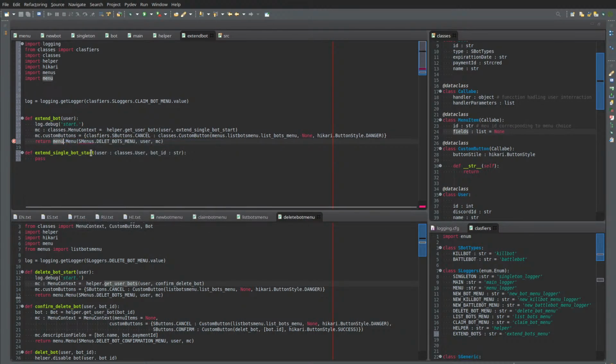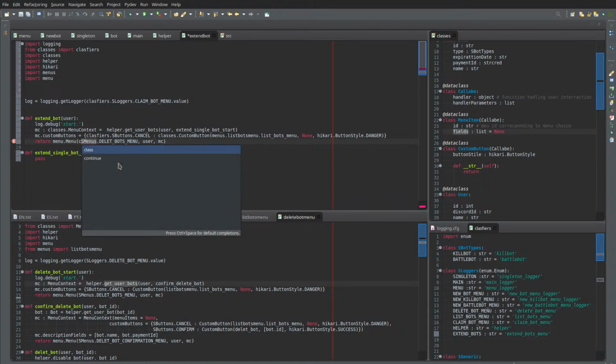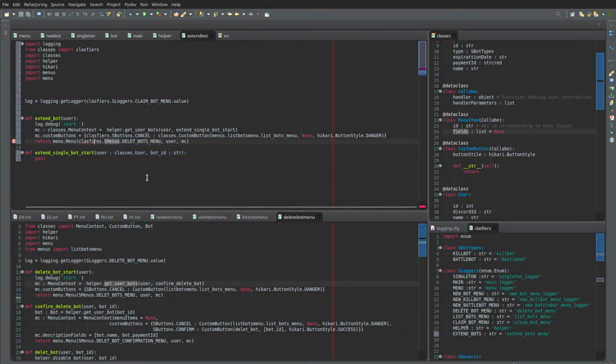I guess this is the same. So this is in classifiers. Oh, it's not classifiers, it's classifiers. Oh, getting the name so... I can't read, I guess. I'm blind. Okay.